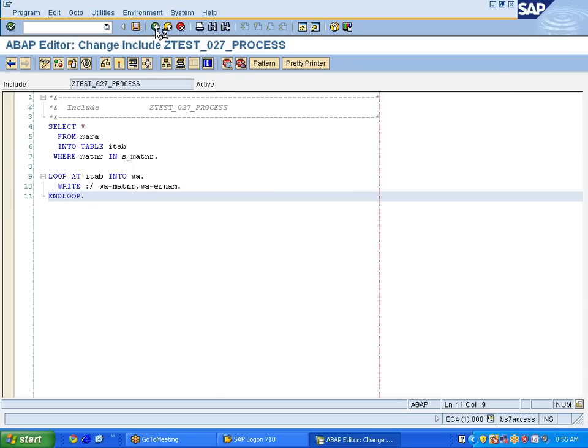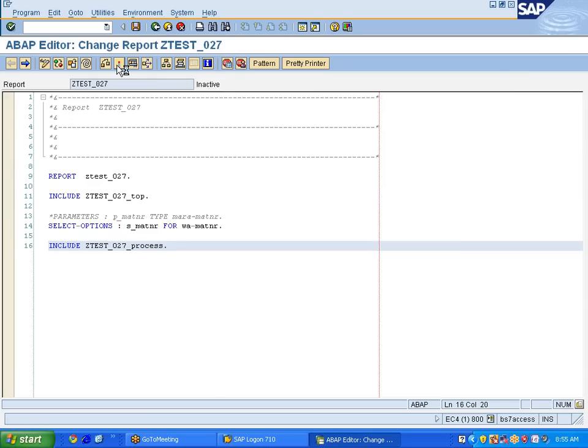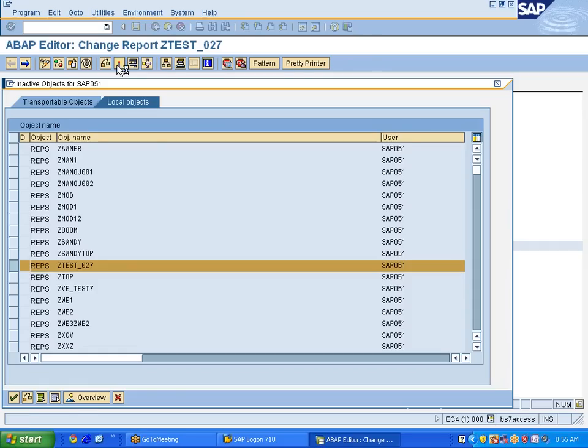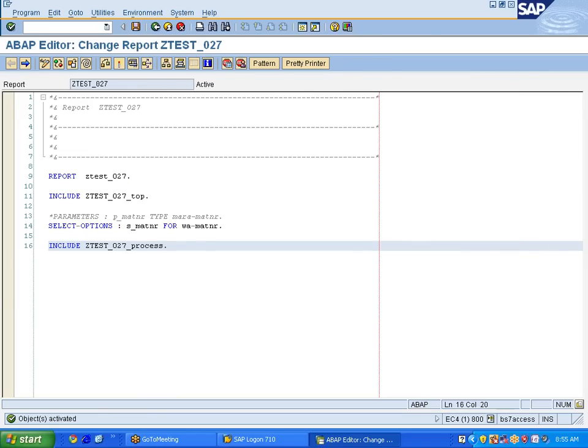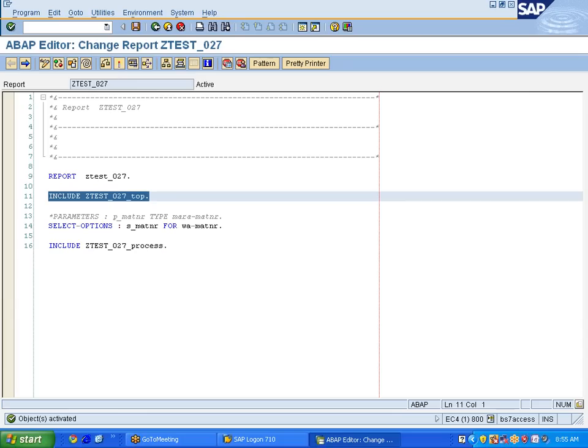And come back. Now activate your program. So what I meant to say is you can put includes in your program. Include can have a certain block of code. Okay. So what is the advantage of defining a program into an include? Why do we need to create different includes? What is the advantage of this?